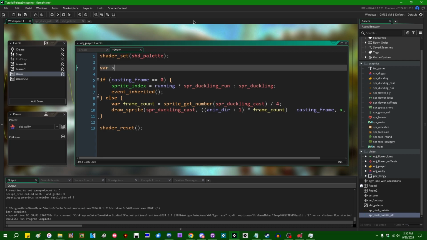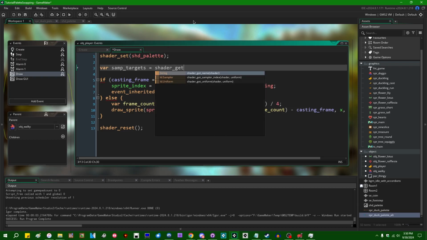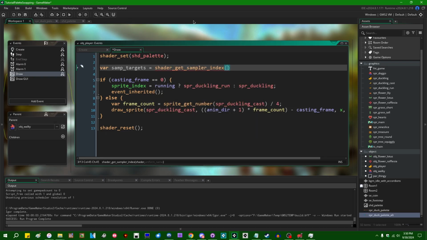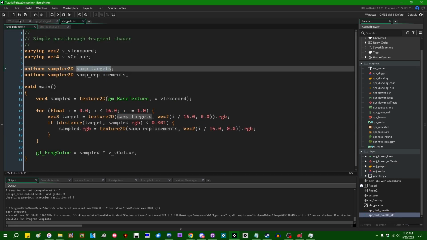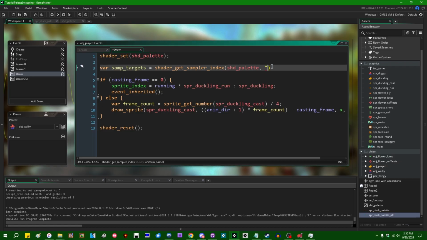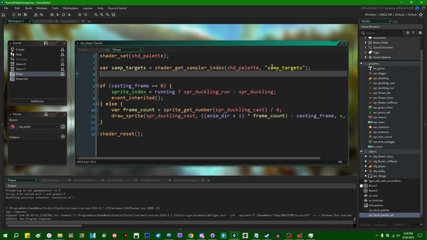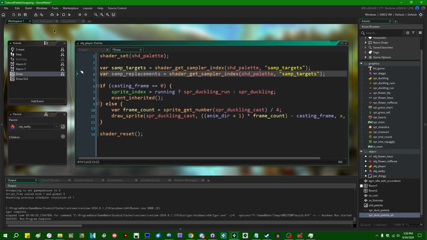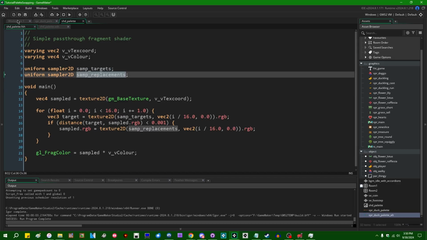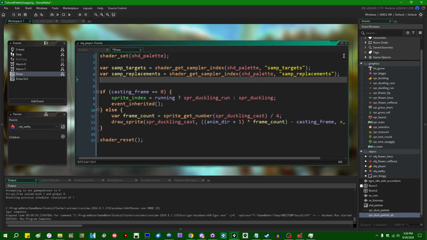I'm also going to want to pass those two texture samplers into the shader in the first place, so we can say var samp_targets is going to be shader_get_sampler_index. That is going to be shd_palette. Our uniform name is something which I have already forgotten. samp_targets, like this. We're going to want to do the same for our replacement sampler, and we can get that shader sampler name.